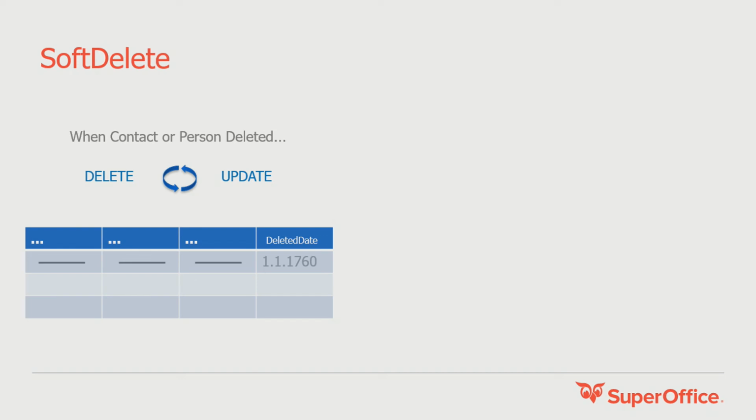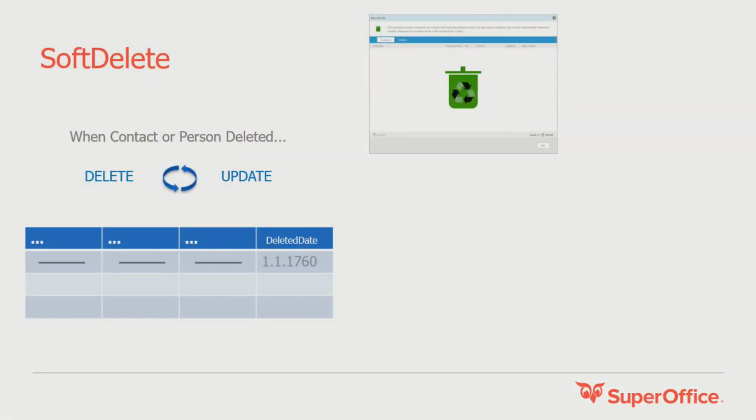Soft delete is obviously the capability now. When you delete people and companies inside SuperOffice, they're not really deleted. They just sort of go on vacation in this little thing called a recycle bin. And this is the only place that you can see them. They're still in the database. The only thing is now we've populated their deleted date field inside the database.